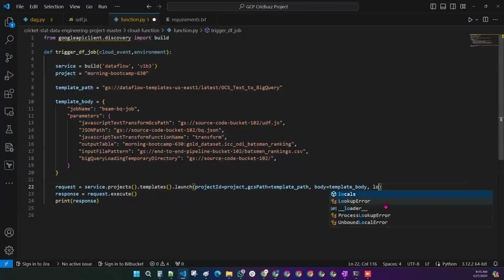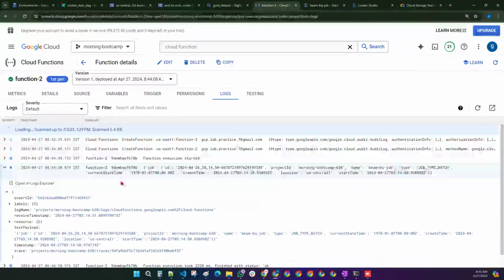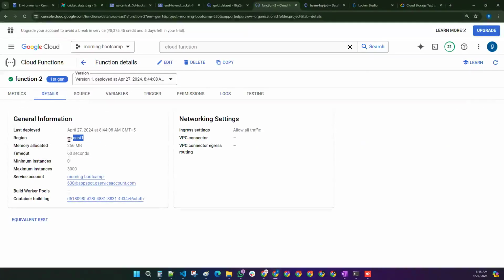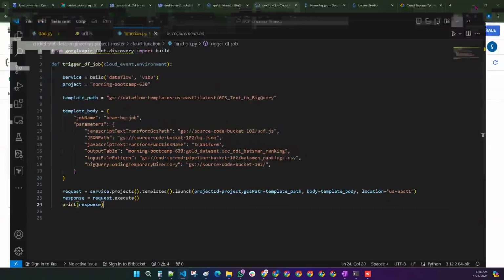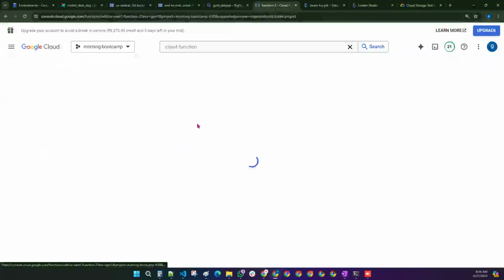Okay, so let me try to add location equal to US East 1. Let me finally add it here, guys. I think this should work at least. Okay, one minute. Finally, let us try it out. This is the final method, guys. I'm trying it out.